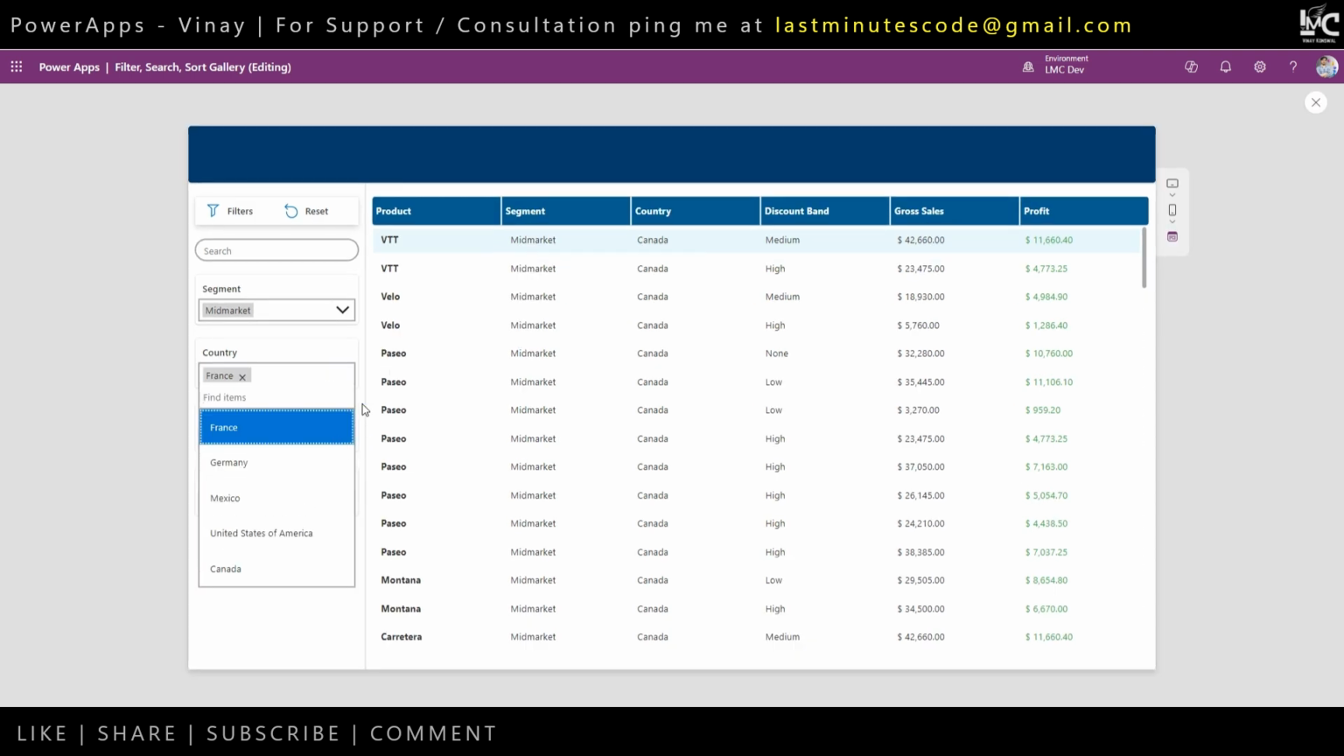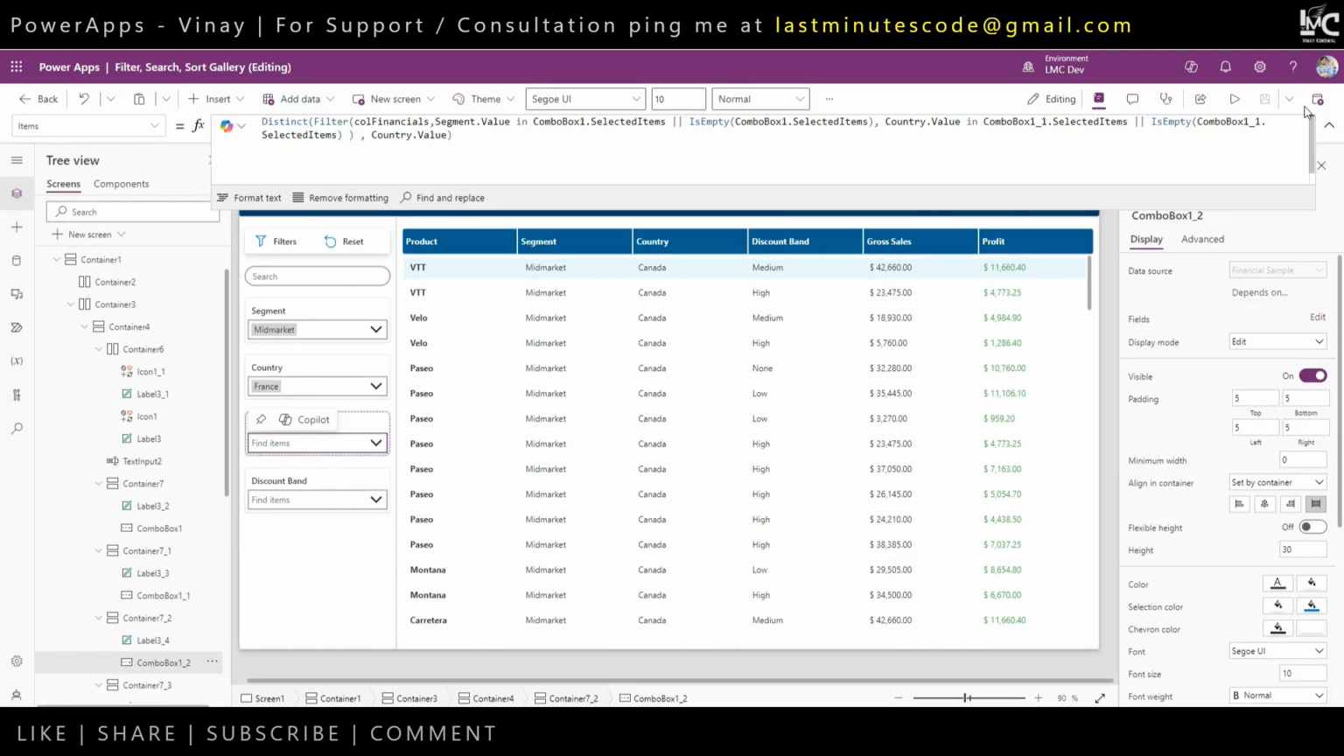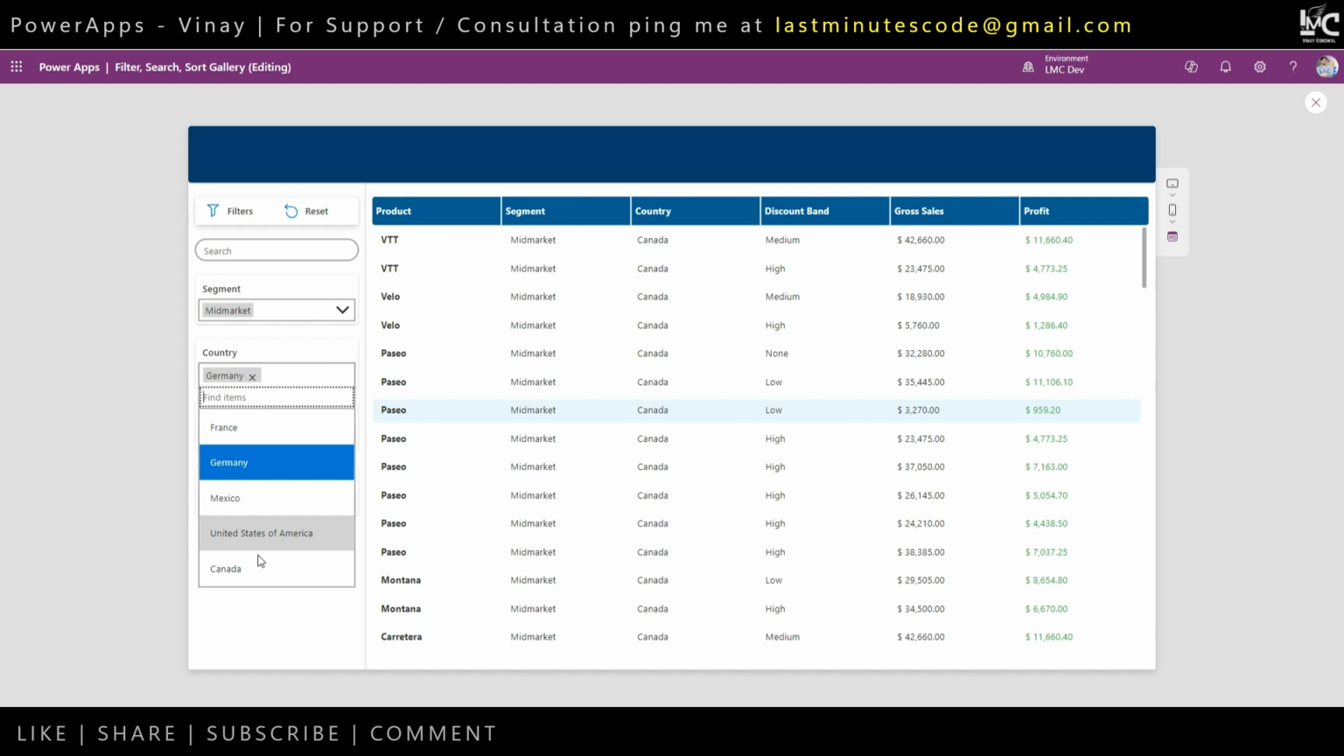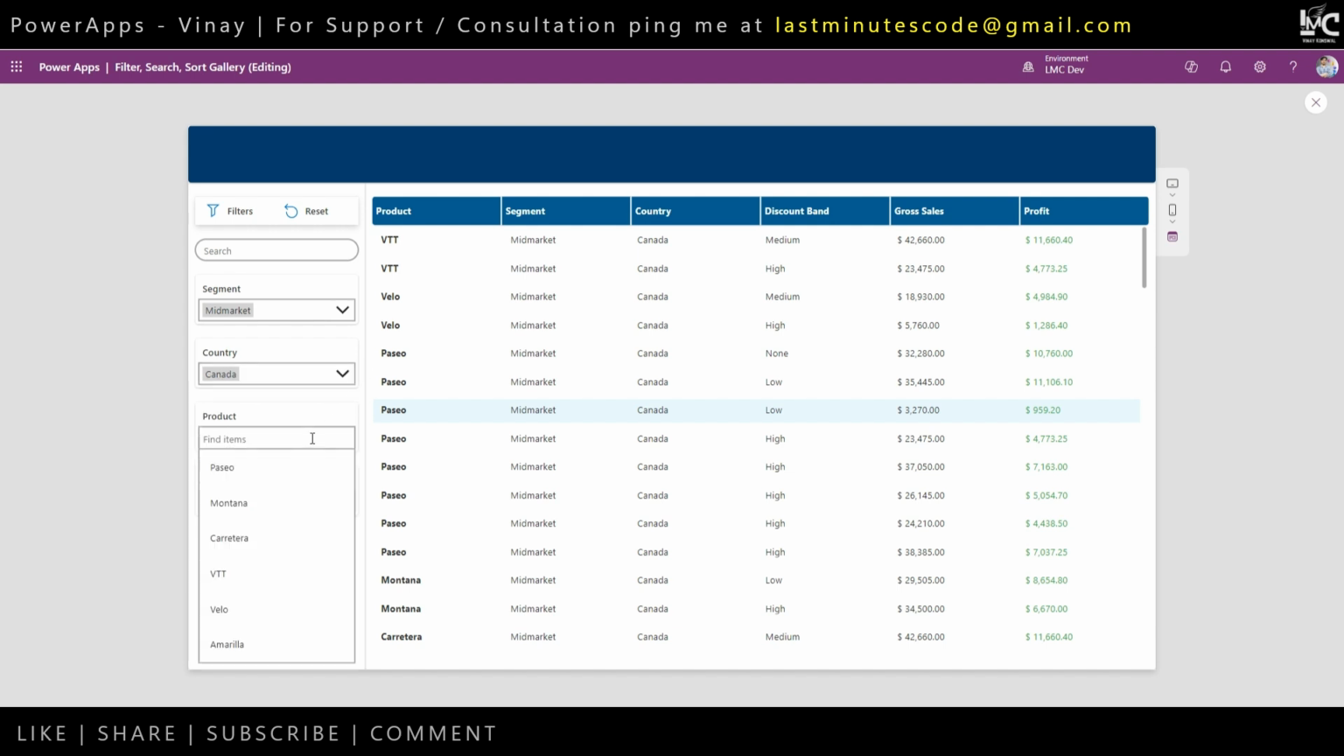If I select France, within France how many products are there? Let me do one thing. In products, I forgot to change this country to product dot value. Now let me see the products up here. Again, I think for all the countries our data is like this. Let's see, Germany, all the data we have, Canada. The data is the problem. The data is divided very equally, so I can't do much about it.